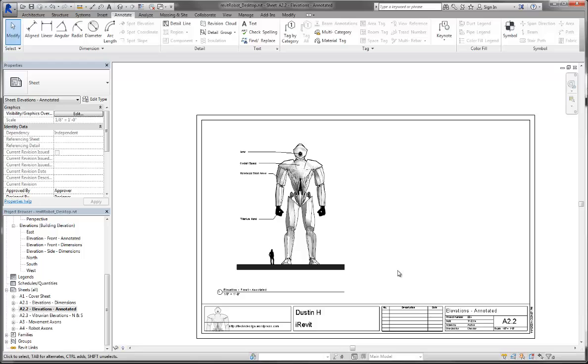Alright, and so we can start to see how this can start to come together. You guys will do however many annotated views for your particular robot as it takes to get all that stuff set up. Alright, but that's going to be that set of drawings.